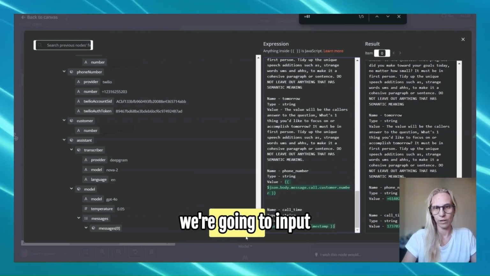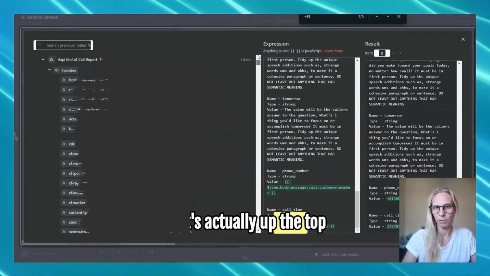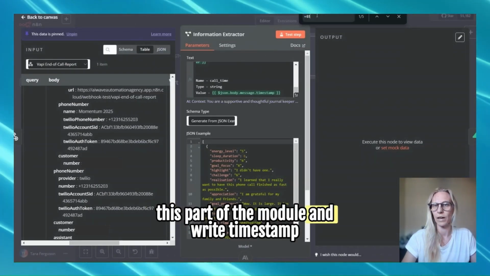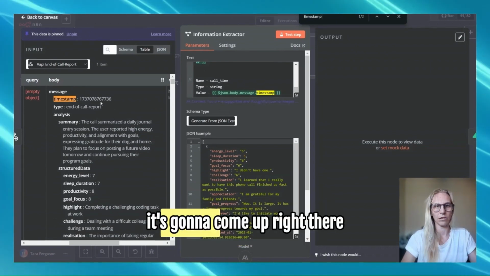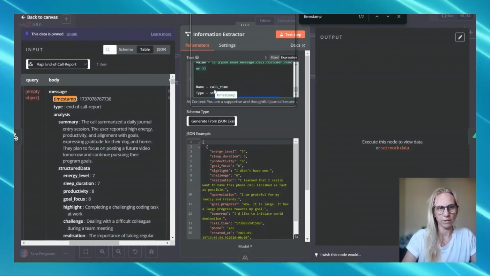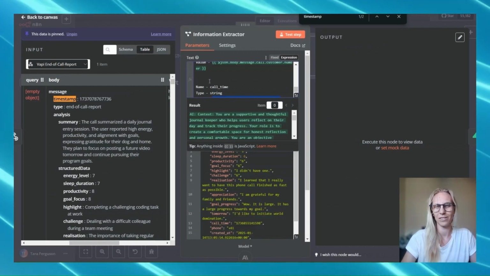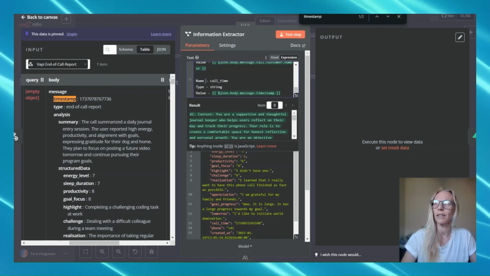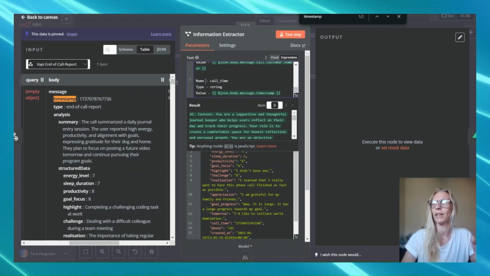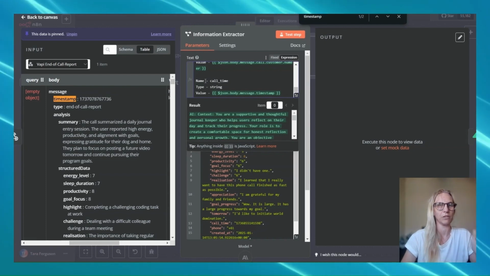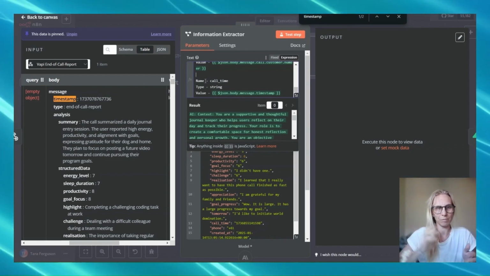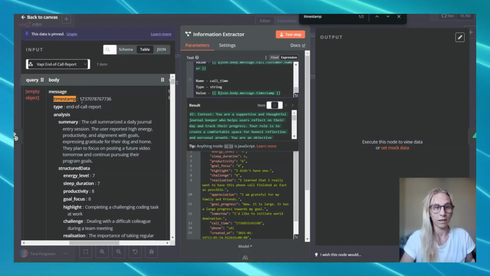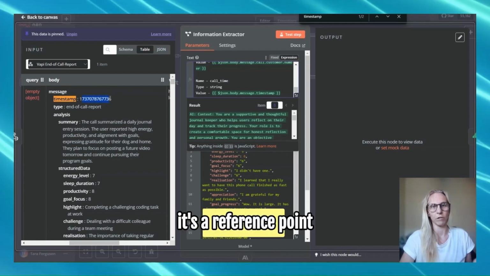Okay, so the next thing we're going to input is the time, and that's actually up the top. Again, you can just go back to this part of the module and write timestamp, and it's going to come up right there. So the interesting part about this is that it's in Unix seconds, which is basically the best way I can explain it or understand it. Back in the 70s, I think, there was a moment in time and they said Unix time starts from here. It's 0 seconds. And then every second that passes since then, it adds a second to Unix time, which means absolutely nothing to me when I see a string like this, but it's a reference point.